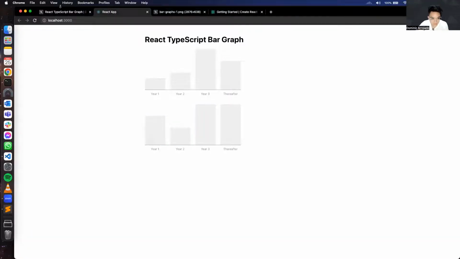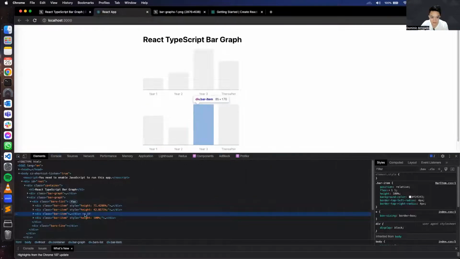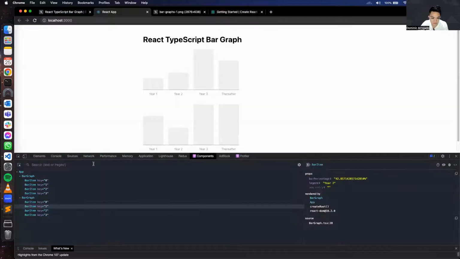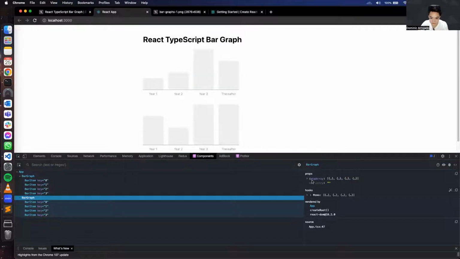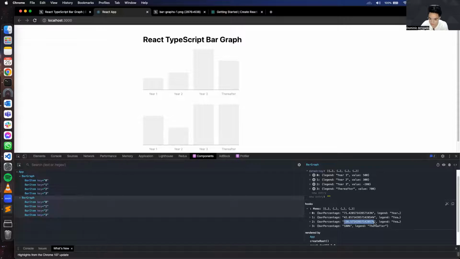Okay, so as you can see, year 3 is incorrect. It's actually a negative value, but it occupies 100% of the bar graph container. That is because the CSS property cannot support negative percentage. If you look at it from the component side, the array from the hook is in negative percentage, and in CSS, they don't support negative percentage. So how do we solve this?